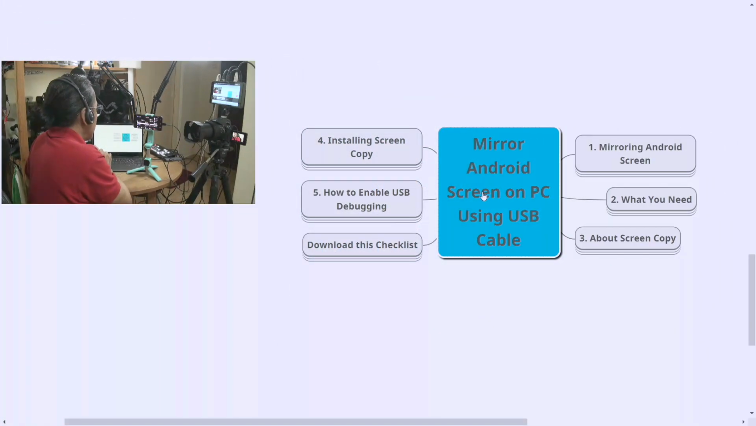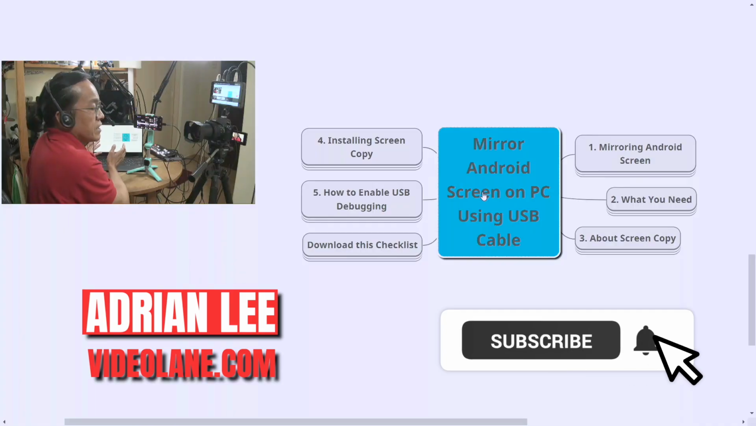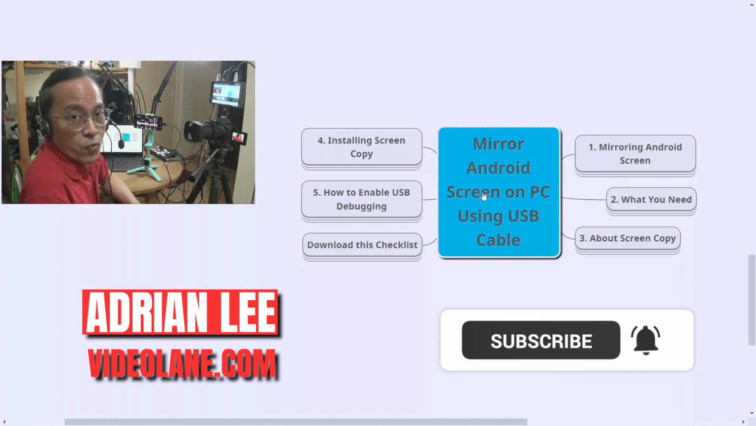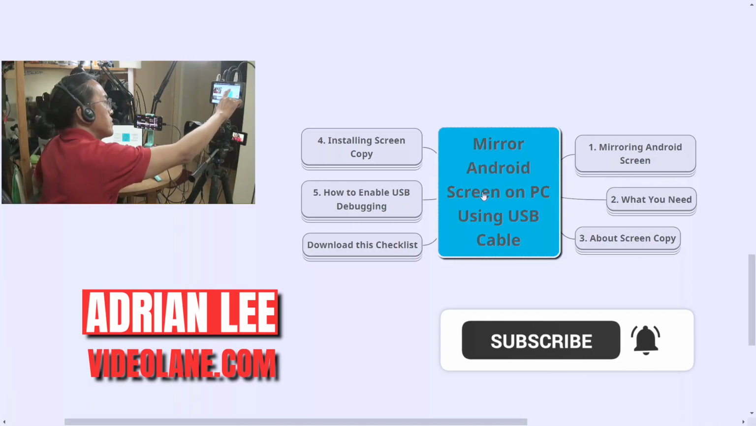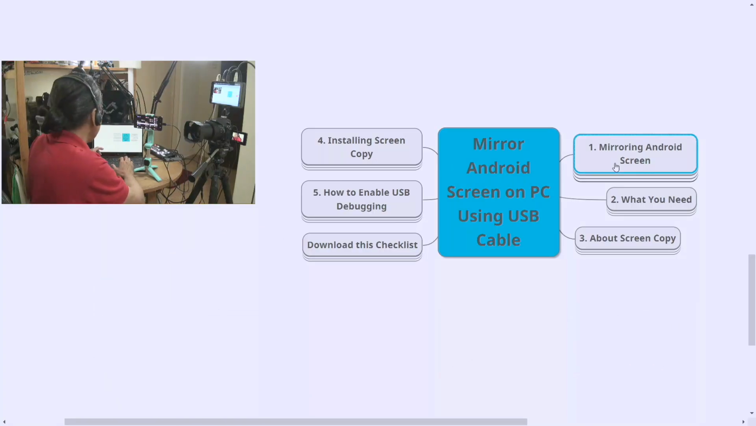I'm going to explain why I need to mirror my Android screen to my Windows laptop, and what software and hardware I need to make this work. Number three, I'll be talking about the software. Number four, this is where the real documentation starts. Then number five, there is also a setting that we need to do on the Android phone. Let's start with our first point.